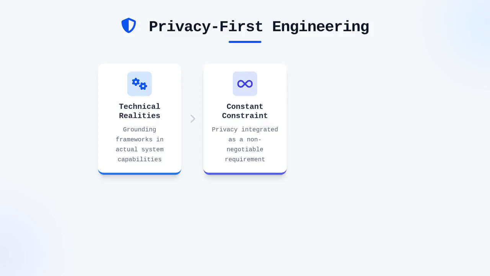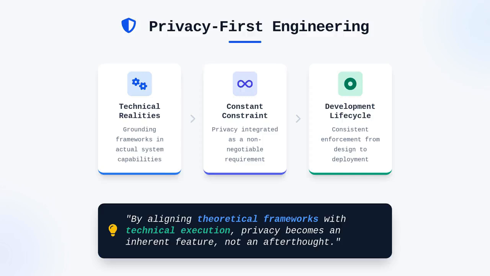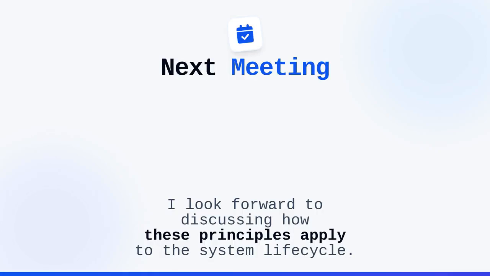By grounding these frameworks in technical realities, you ensure that privacy remains a constant constraint throughout the development lifecycle. I look forward to discussing how these principles apply to the system lifecycle in our next meeting.